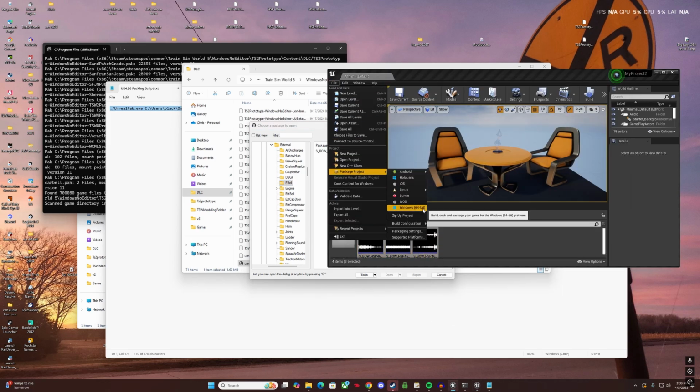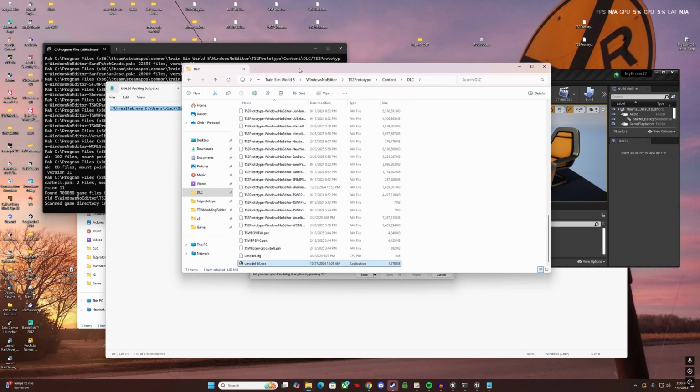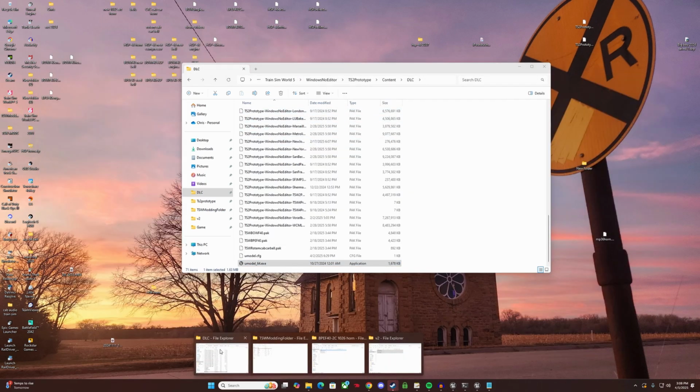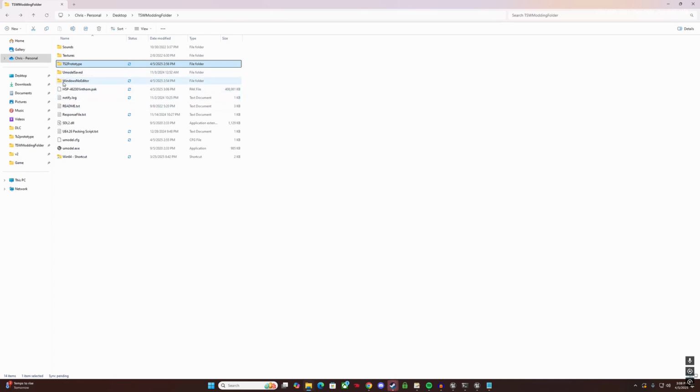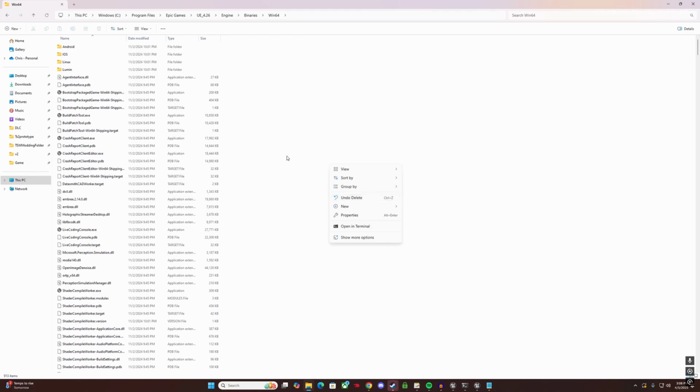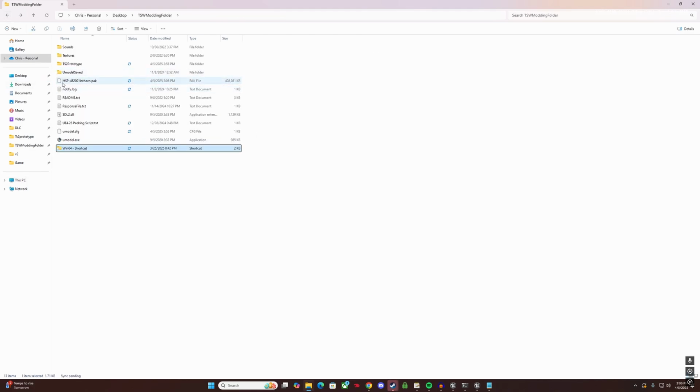File, package project, Windows 64, ship that audio to the modding folder, and then once that audio is here, oh, you know what? I'm actually forgetting an important step. If you don't want your file to be a gigabyte big, make sure you delete the Windows No Editor file. Delete that file and then create your pack file. Make sure that Windows No Editor file is gone. You don't need that anymore.